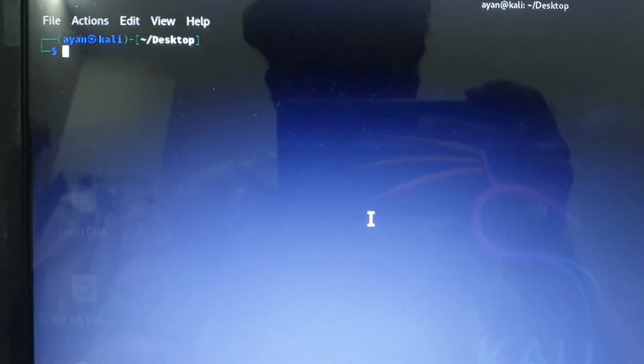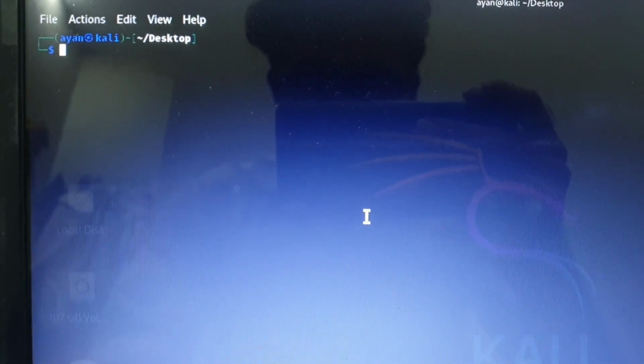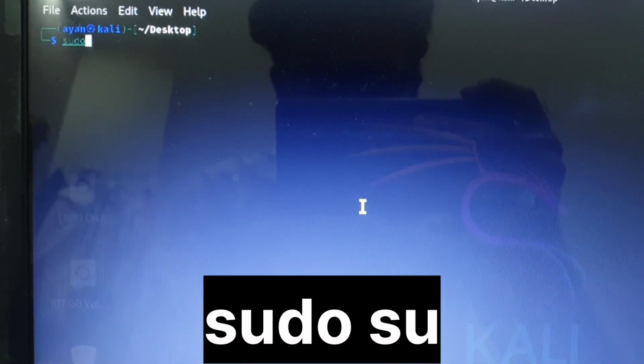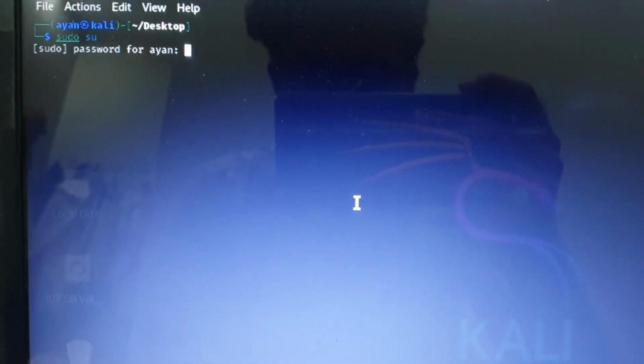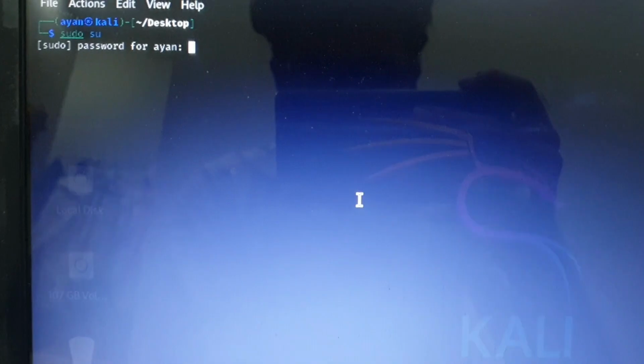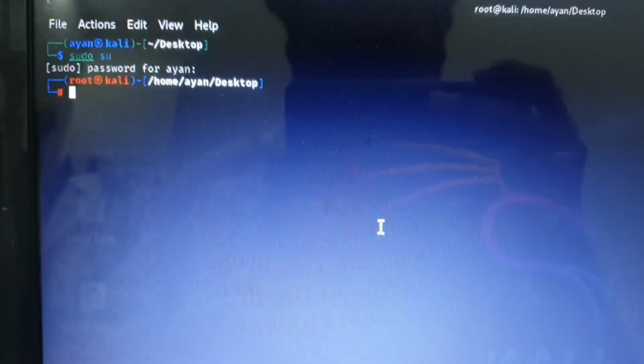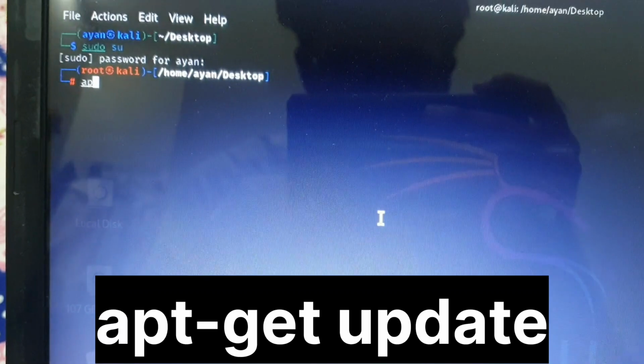First of all, we need to open up the terminal. All we need to do is type in sudo su to gain super user access, also known as root access. So we're gonna type in my Kali password, or you have to type in yours, not mine. Okay, now here we go. Now this terminal has been opened up as root.